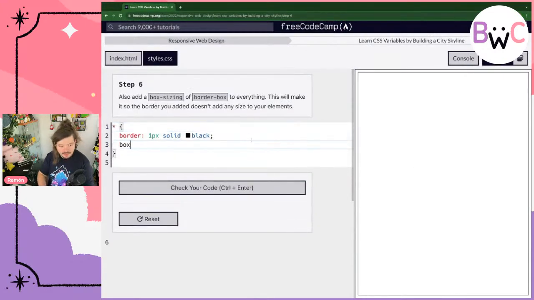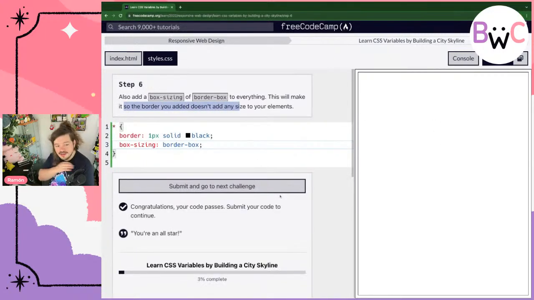Cool. So we're going to add a box-sizing property to every single element and use border-box to reset all of that. This will make it so the border you added doesn't add any size to your elements. Fantastic. All done. And we go right ahead into the next one.